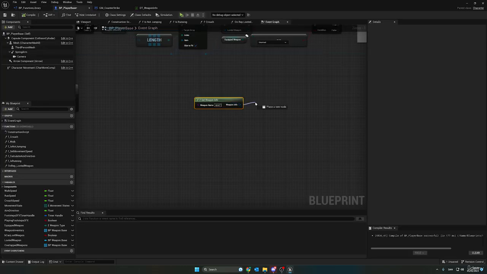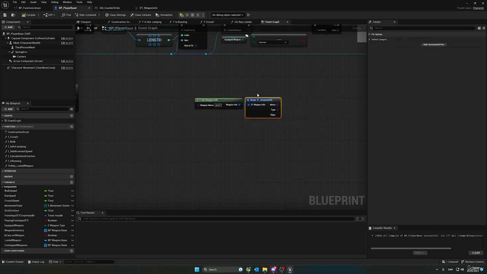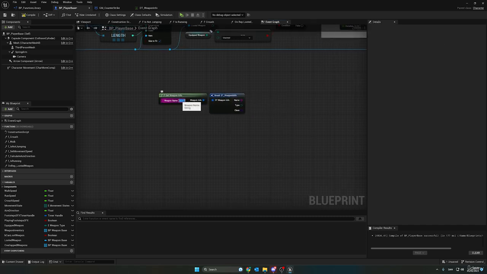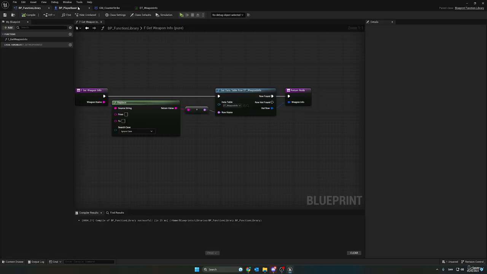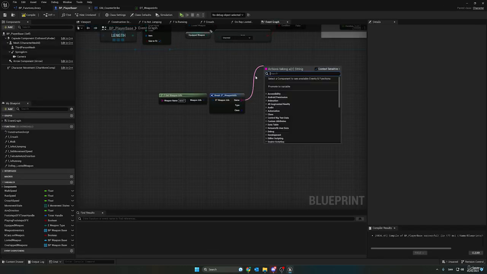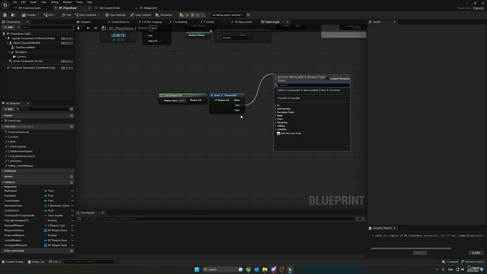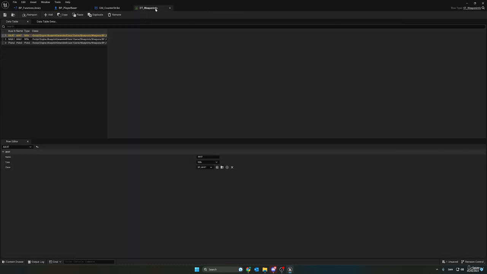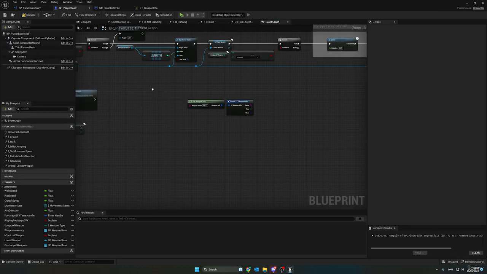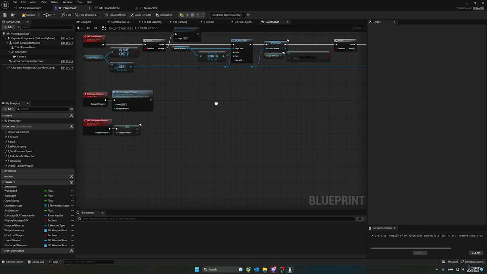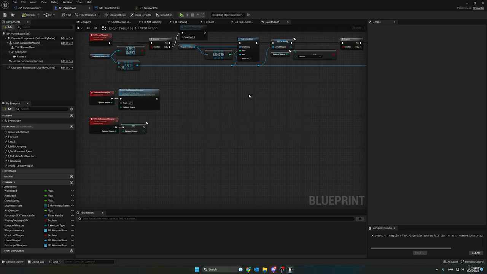So you can drag from here and say break. You can break structures. And now you can see all the variables. Since it takes the information from this data table, it now knows the name of the AK-47. It knows what type of weapon it is, what class it is, because it's taking all of that information from this data table. So that's how you use it. And now we need to actually make those weapon names. So let's delete this for now. Let's compile and save, and let us move on.